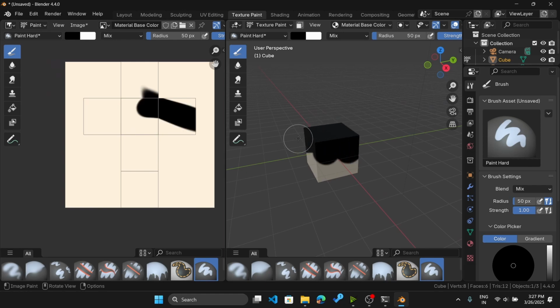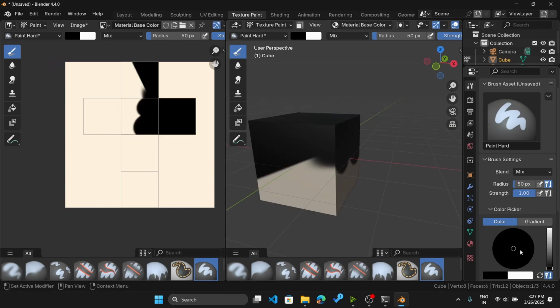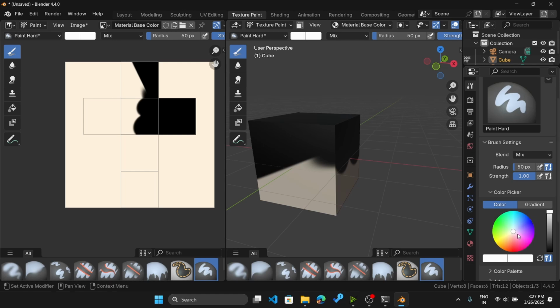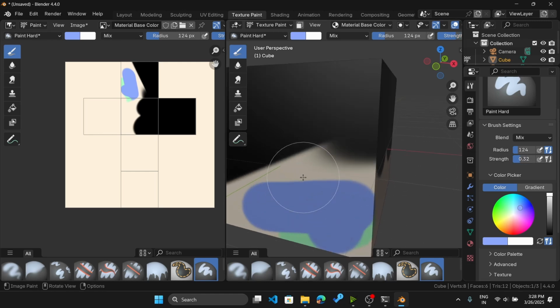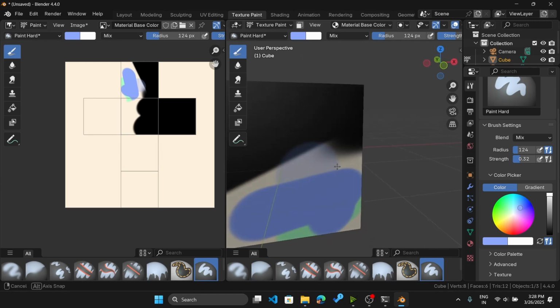You can start painting. You can change the color by turning this on and choosing your color. By default, this will be black, so even if you change your color, it won't affect anything. So turn this up and then change it to blue color or whatever. You can use this to change the size of your brush. You can see now it's bigger. This will be the strength or opacity. Now I'm painting the same color, but it's much lighter.